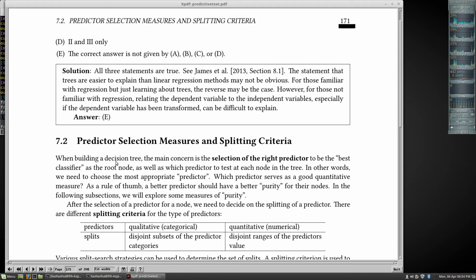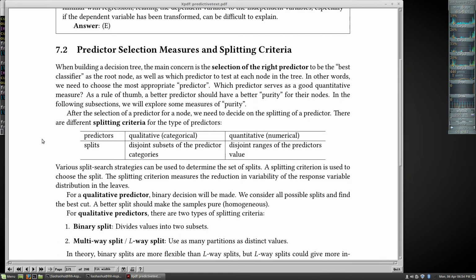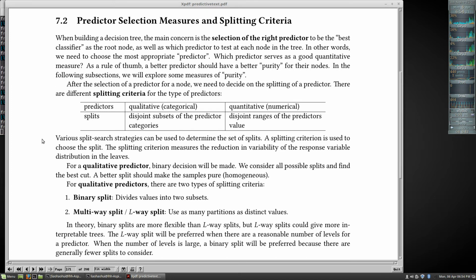Okay, page 171, section 7.2, it's all about how to choose the predictor. And then after we've chosen, we need to know how to split the data, right? You'll find in the paragraphs I mentioned that some of the splitting criteria actually depend on the predictor, because if it's qualitative or categorical, we would more or less just class them depending on the category.